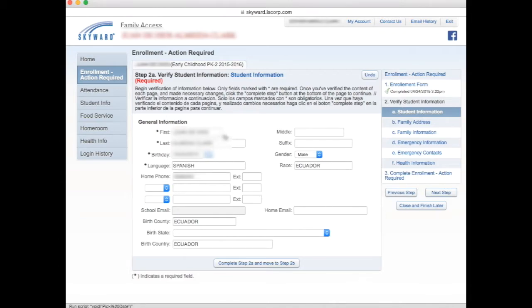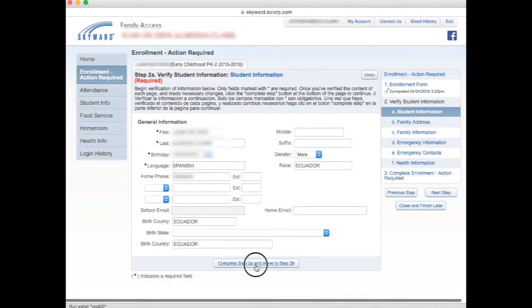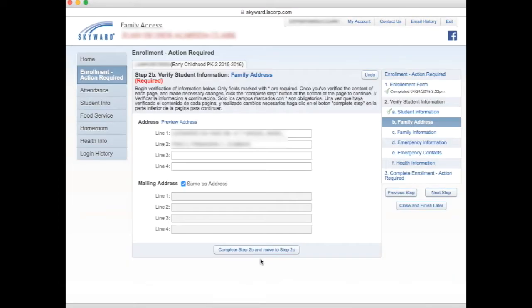Then it takes you to a space where you can verify the student information. And this is really important because we need to know any updates, contact information, and that sort of thing for each of the students in our school. So you're just going to go ahead and verify this information. Now, these fields with asterisks are the only ones that are required. The rest are not absolutely required. So, for example, this particular student doesn't have a middle name, or there isn't a home email for this student. So it's okay if they're blank. Just verify the information and then click that Complete Step button.